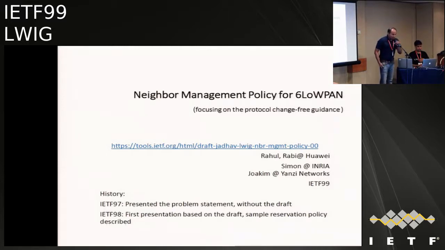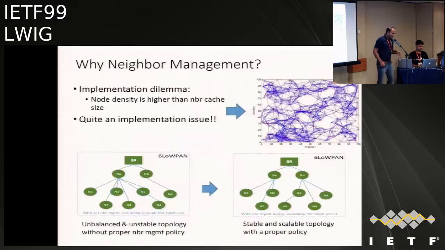Hello, everyone. I'm Rahul Jadhav from Huawei Technologies. I'm here to talk about neighbor management policies for 6LoWPAN. So some background. Why is this kind of work actually required? In case of multi-hop networks, the node density can be anything. It's hard to predict what the node density can be, and the neighbor cache size in a constrained node can be really, really small.